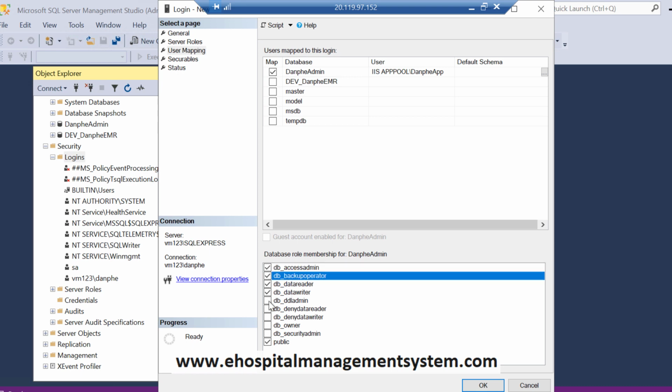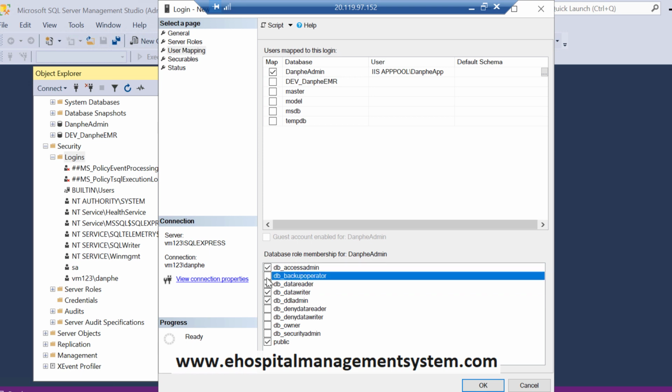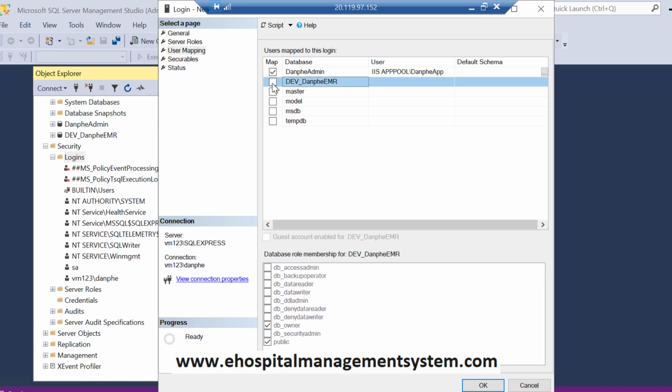But for now, I'm really not sure, because I'm an evangelist, right? I'm not sure if the developers have used DDL statements also. Sometimes they may be creating some tables at runtime. I do know that there are some modules which also do backup, right? So I'm going to give these accesses out here so that we don't have any problem. Later on we can remove some of the access, just to make sure that we are good, right? The same I have to do for Danphe EMR as well. This is for Danphe admin I have done. The same I'll do for Danphe EMR as well, right?